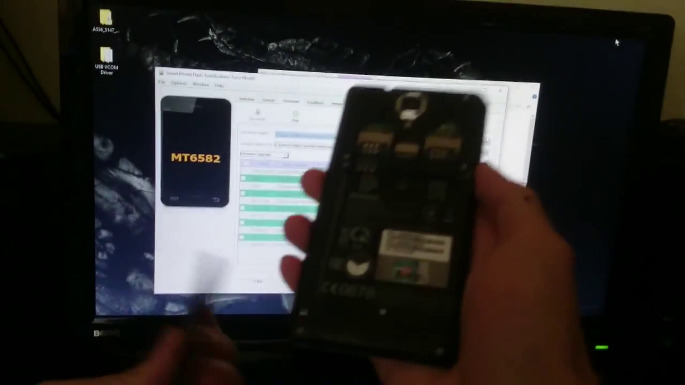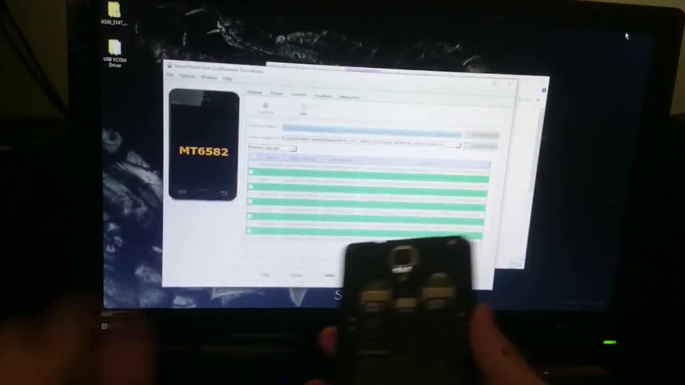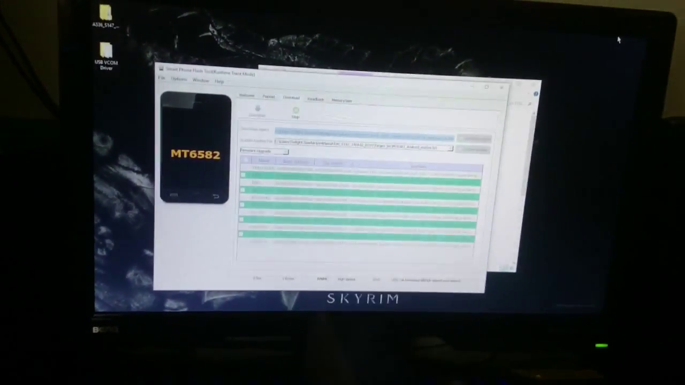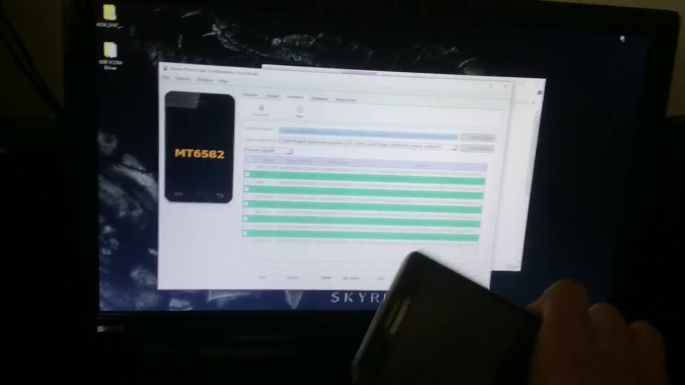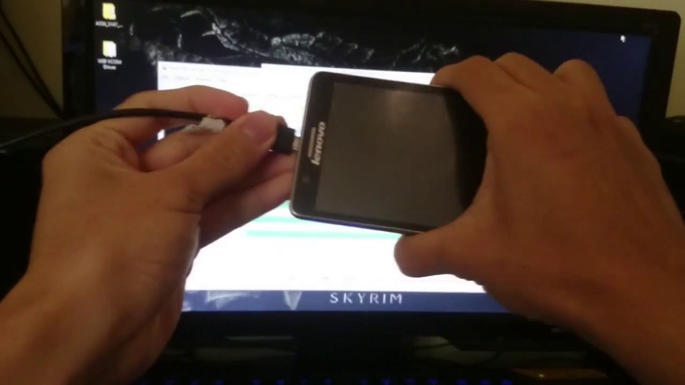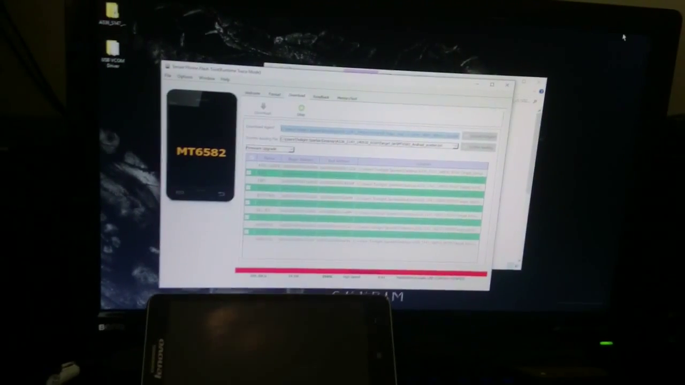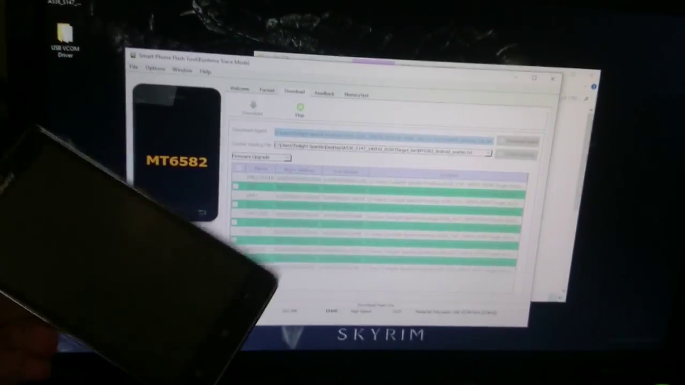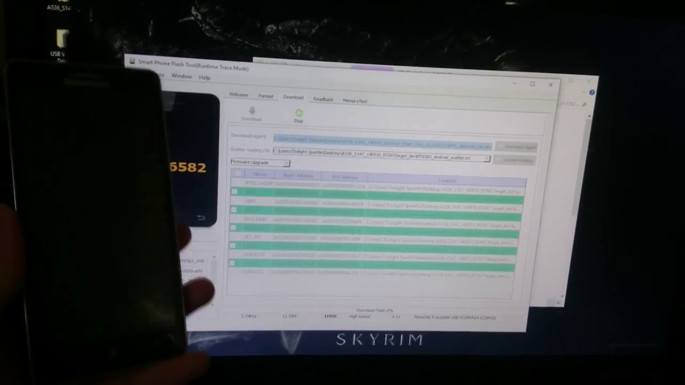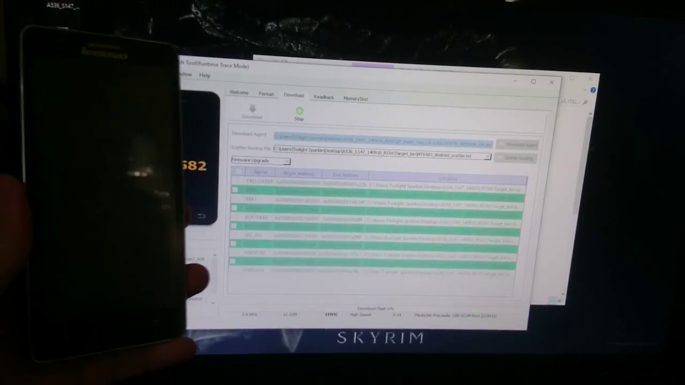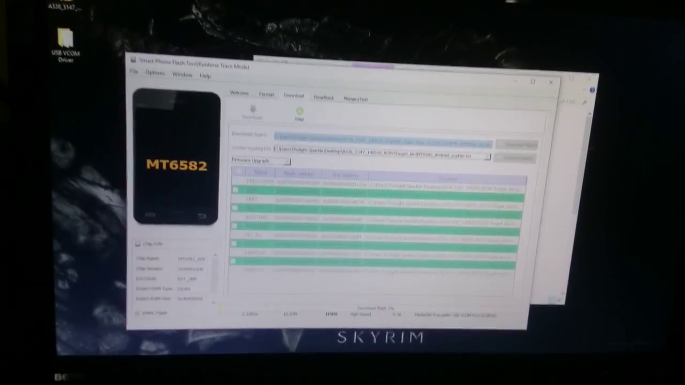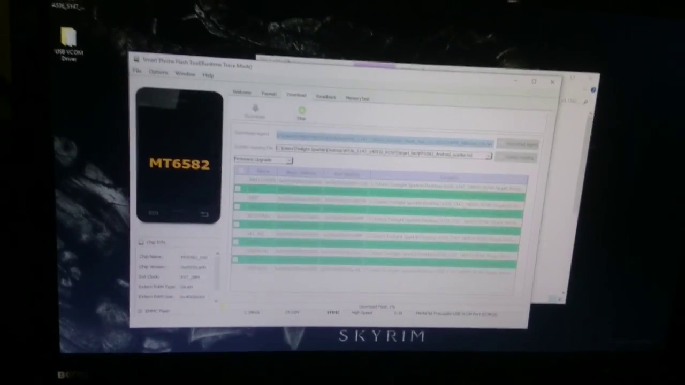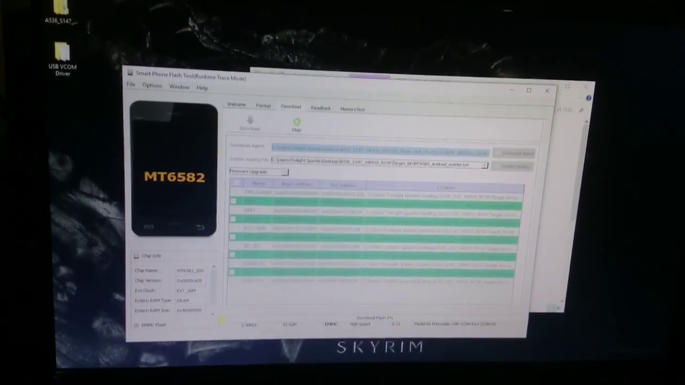So you have to now put your battery back in. And then just connect it without doing anything. You don't have to turn it on. So you now see there's a red bar from the bottom and you see it's writing. So you just have to wait for the flash to finish. So I'll resume the video when it's finished. This will take some time because the original firmware is pretty big.